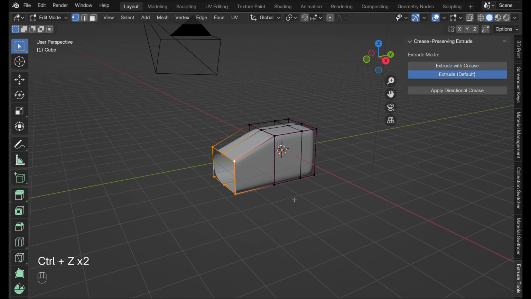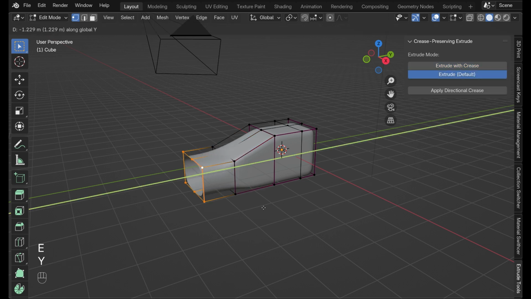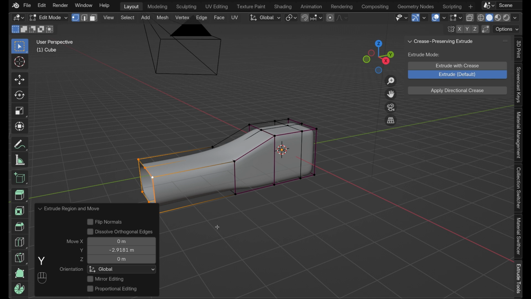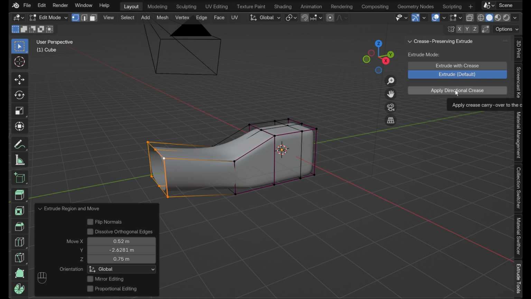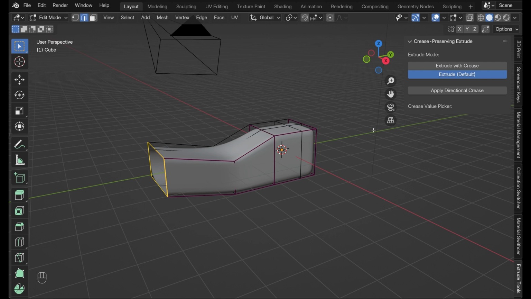Use Extrude Default to do the extrude operation first. Adjust your extrusion using the Last Operation panel. Then click Apply Directional Crease to transfer crease values from neighboring edges, which will give the same result. Also here you can pick the newly generated edges and adjust which value you want them to carry over from the neighboring edges with the Crease Value Picker.